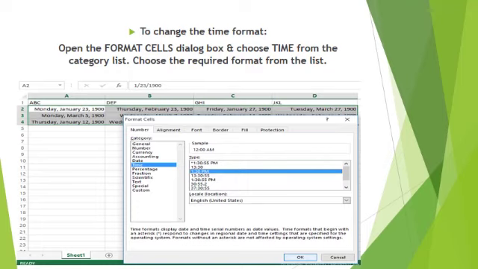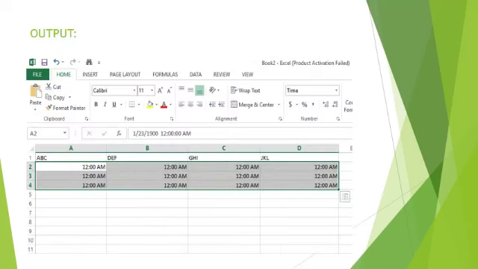Next is to change the time format. Same, you have to first click on the Home tab, then Format Cells. Then a dialog box will appear. Here you have to select Time, and you need to specify a time format for this. So when you select any format from this, then click the OK button. The following output will be displayed.